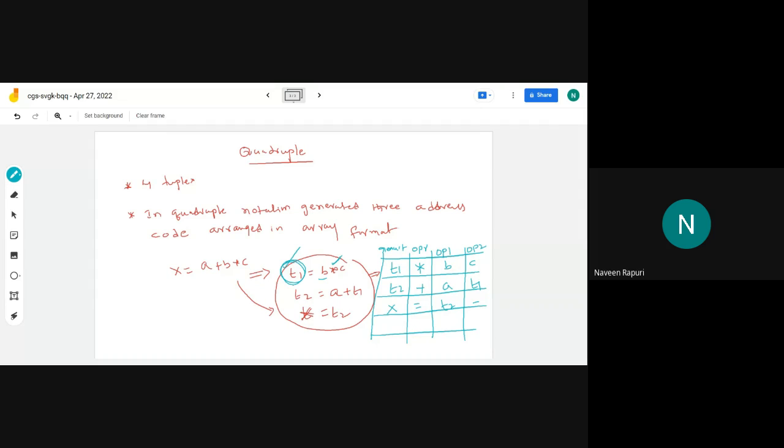Sir, already in the starting classes I clearly mentioned, 3 address code means at most 3 addresses. That means one address may be allowed, 2 addresses may be allowed, and 3 addresses also allowed. So based on the format of an expression or the evaluation order, it may have 2 addresses or 3 addresses like that.